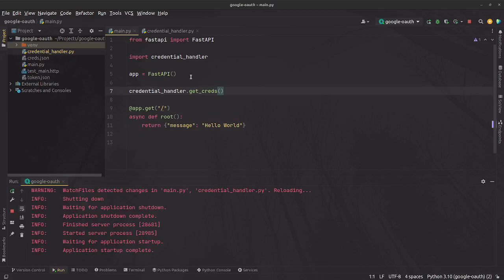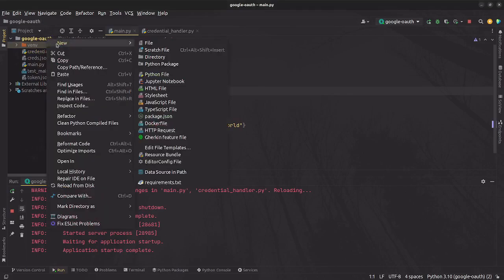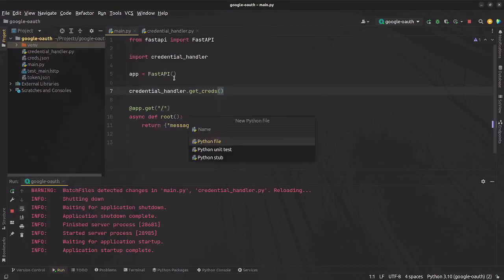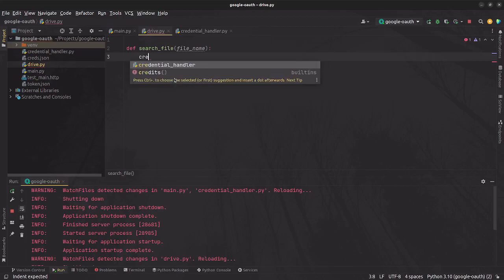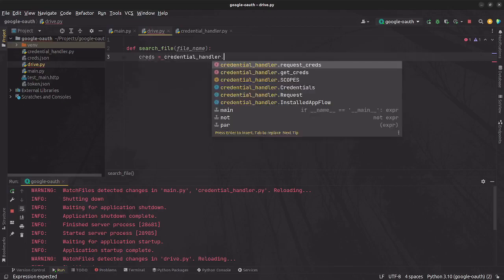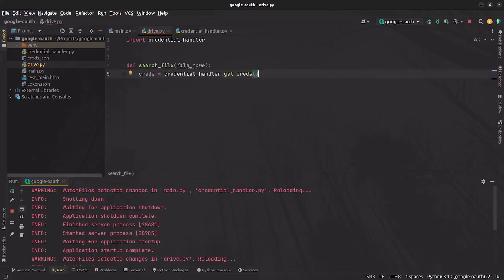Okay, so we've got the credentials squared away right now. The next thing we probably want to do is start attempting to get stuff from Google Drive. So I'm going to make a new Python file, and I'm just going to call it drive. In here, I'm going to create a function called search_file, and we're going to pass in a file name. First thing we have to do is get the credentials. So creds is equal to credential handler dot get_creds.